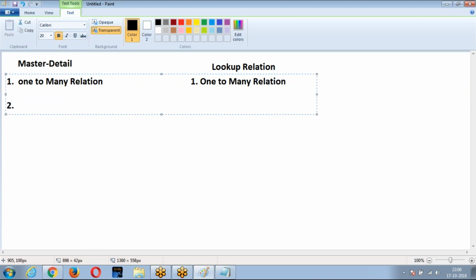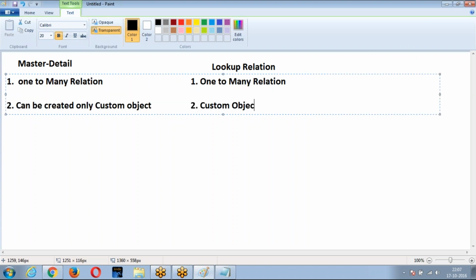The second point: master detail field can be created only on custom objects, whereas lookup fields can be created on custom objects as well as standard objects.